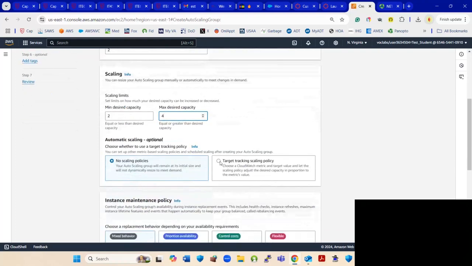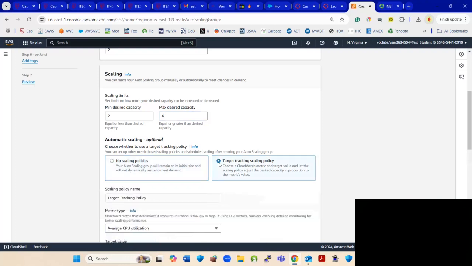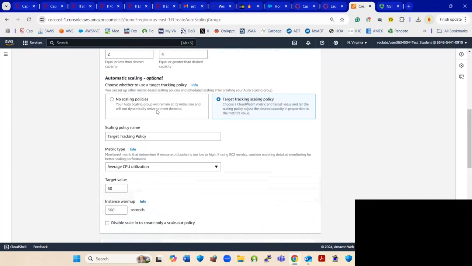Okay, and now we want to create a target tracking policy. What happens when there's too much traffic on these two EC2 instances? What we're saying is, we want to create two others. We want to go from 2 to 4 if traffic exceeds our target tracking policy. So we're going to click on that, and we're going to leave the scaling name the same.